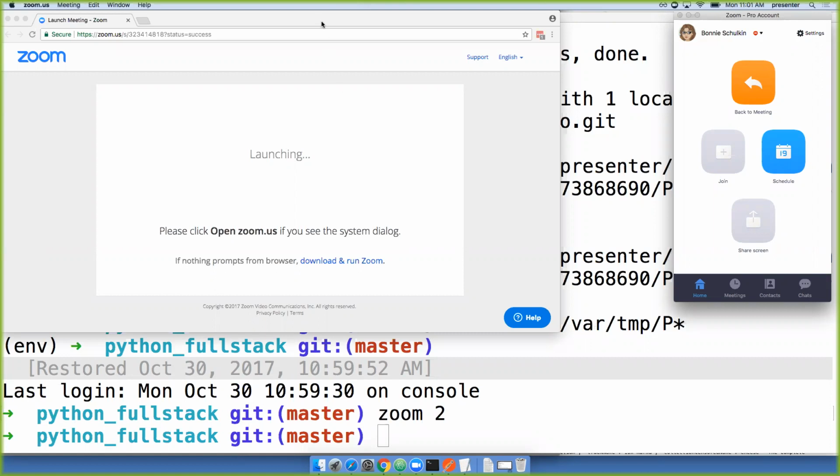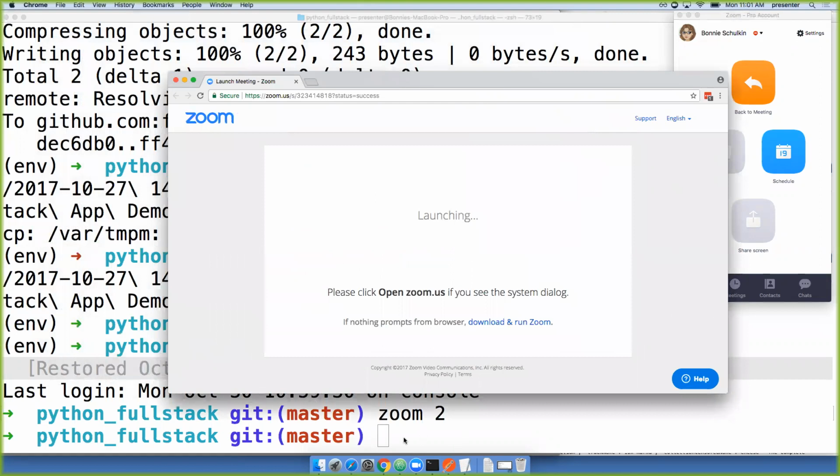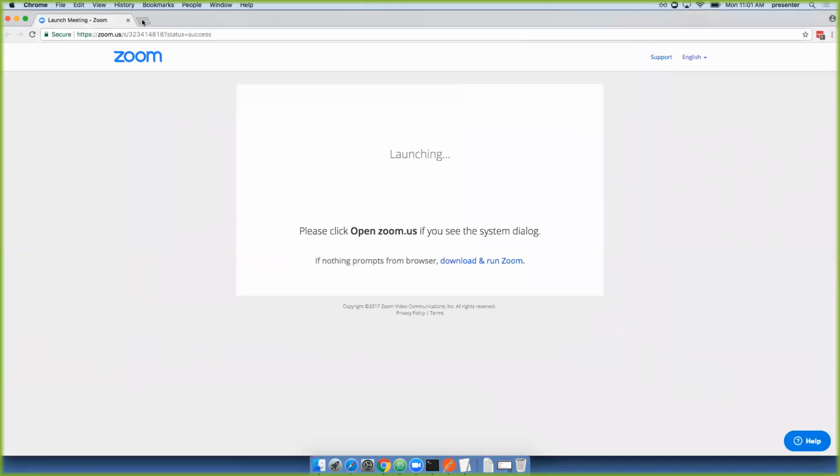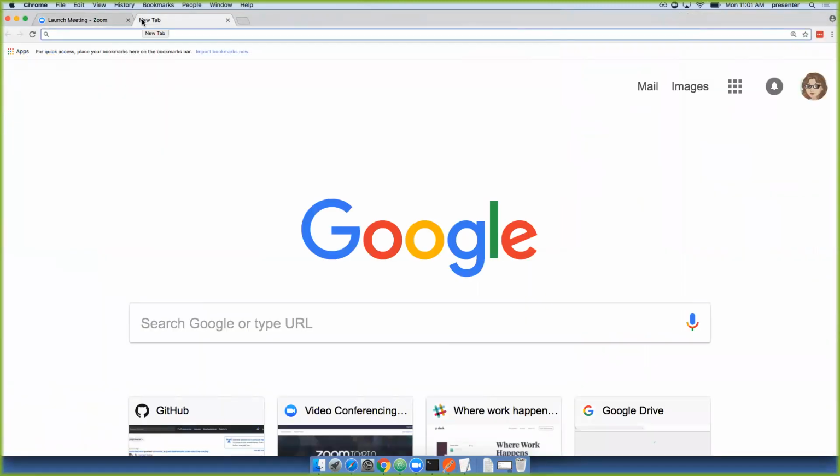Okay. So today we are going to be talking about Ajax. How many people have used Ajax before? Okay. All right. How many people have used Ajax successfully before? Okay. All right.